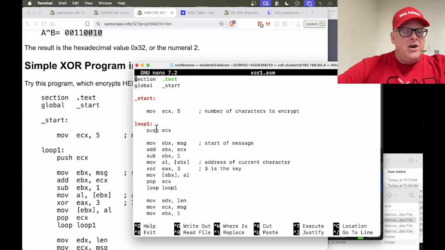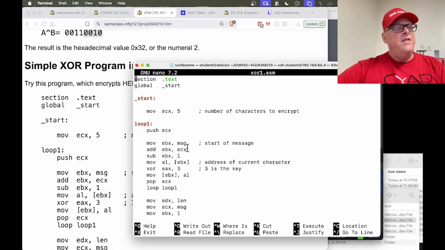So I define the loop here. I push ECX because I'm going to have to use it. I thought I would have to use it here. Looks like I didn't, but anyway, just out of habit, I pushed it so I would preserve it, and then popped it here. And so here, I move the start of the message into EBX. I add ECX to it. So I move that deeply into the message, that many bytes in.